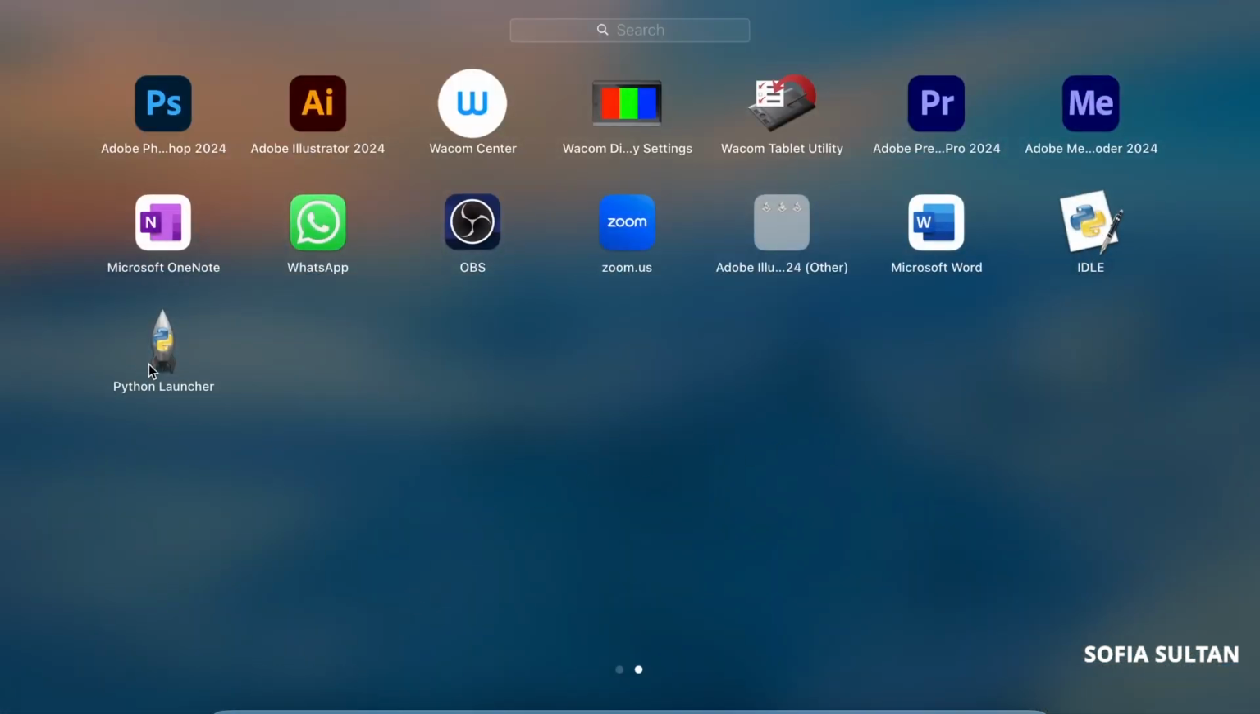Now before we move on to install PyCharm, which is the code editor, I want to show you that this IDLE is also a code editor which comes pre-installed with Python. If you want, you can use it, but for our videos, we will be using PyCharm. And that is what we will be installing next.